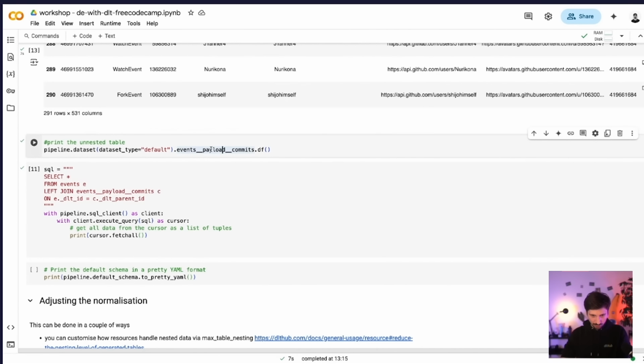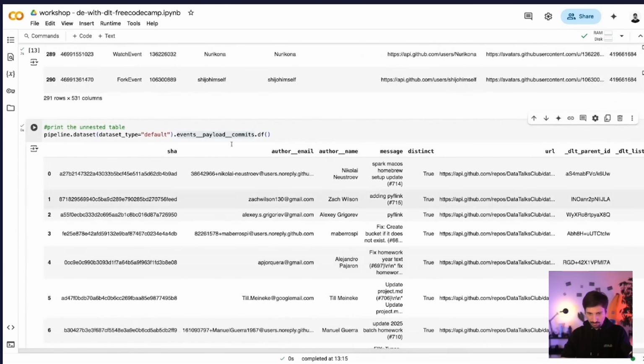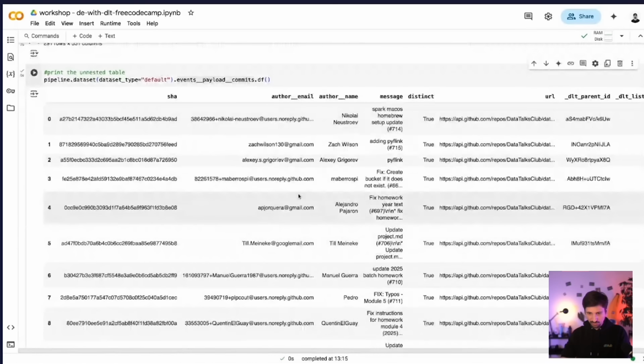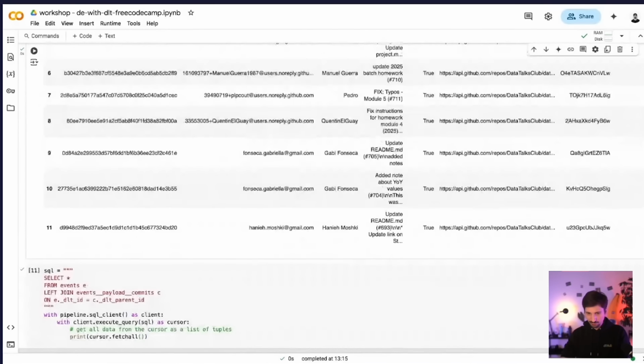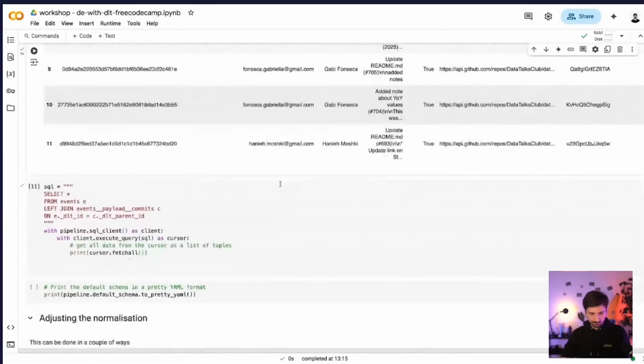So we have events payload commits here. As you can see, it's unpacked with 2 underscores. This shows you basically that this is coming out of a nested dictionary, and I think this is the nested list. So let's look at the commits.